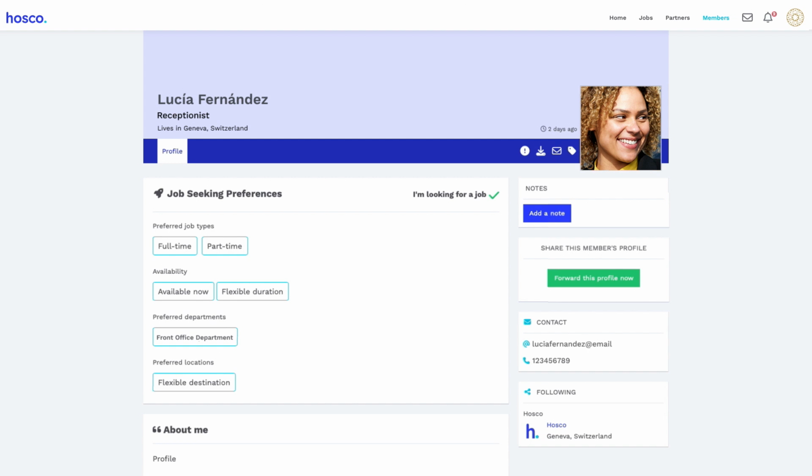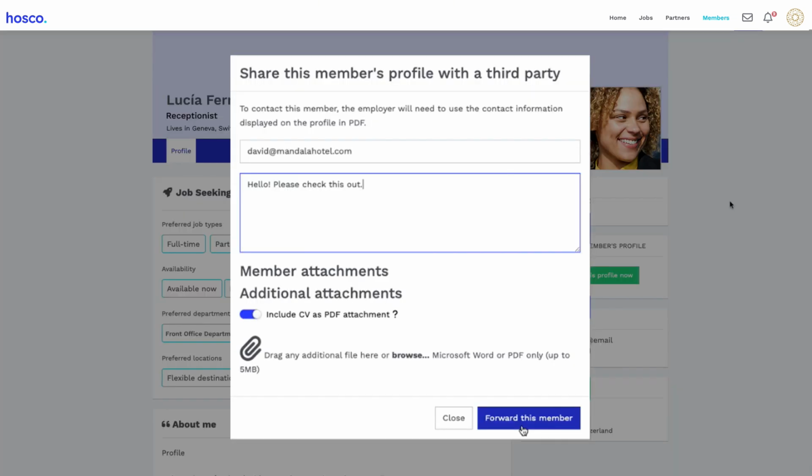Ready to reach out? Contact candidates directly on the platform from any profile view. Or, forward a profile to a colleague, just click forward and enter their email.